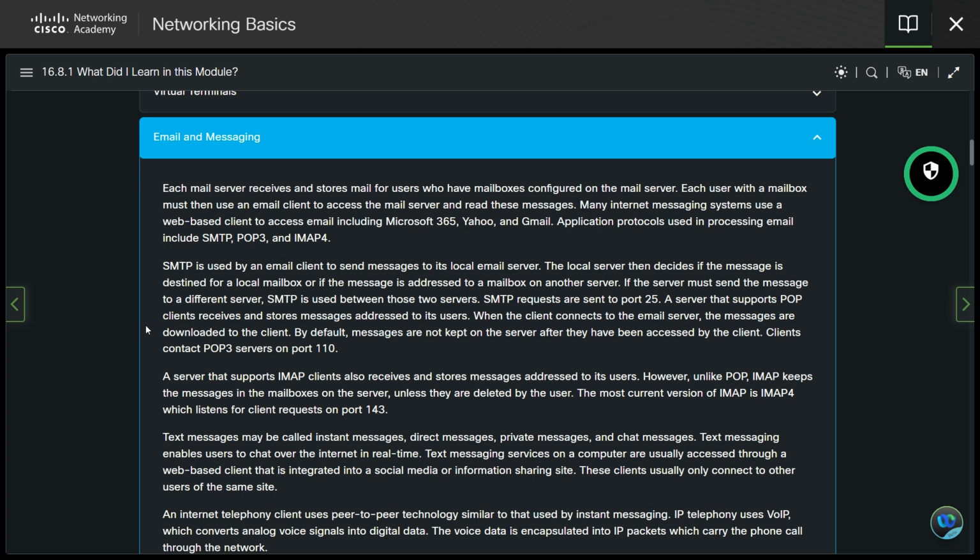A server that supports POP clients receives and stores messages addressed to its users. When the client connects to the email server, the messages are downloaded to the client by default. Messages are not kept on the server after they have been accessed by the client. Clients contact POP3 servers on port 110.